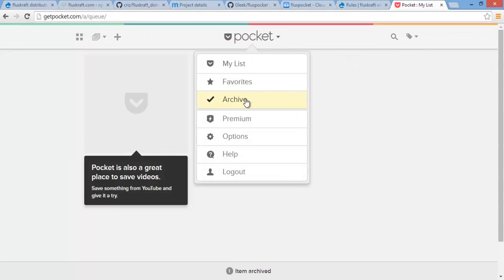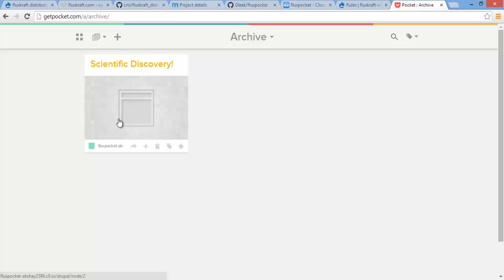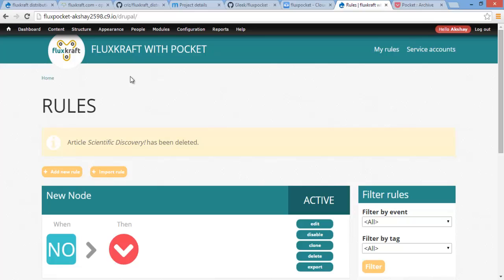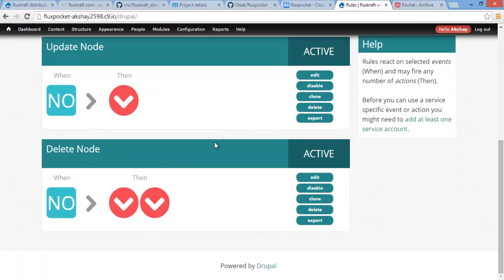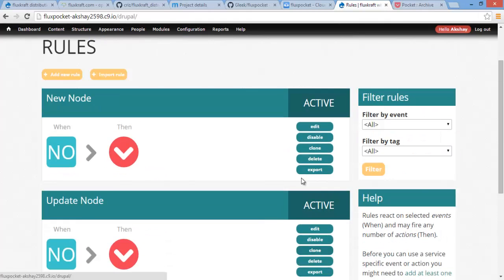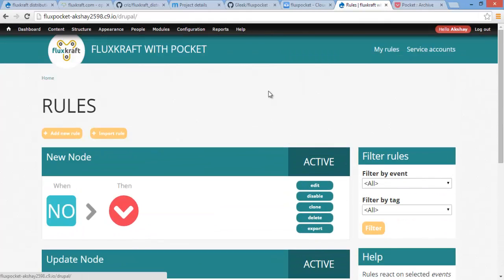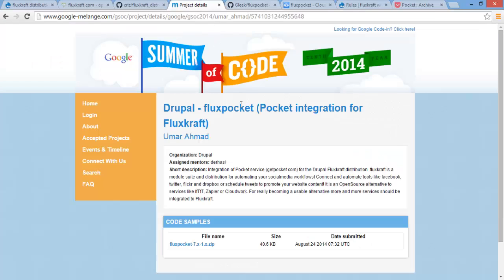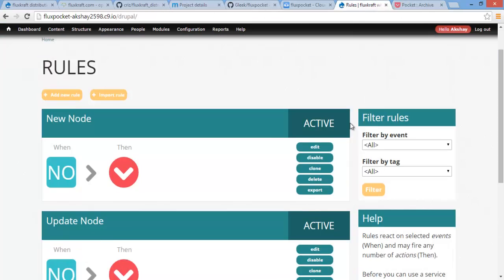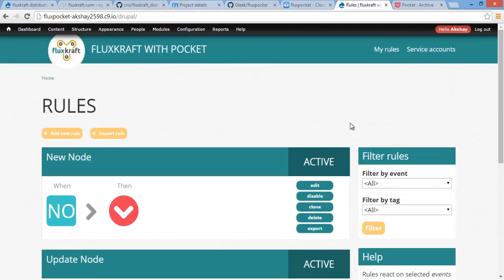So if we go ahead and check our archive right here, you can see that this is archived and it is unfavorited. So this is the Pocket integration module for FluxKraft named FluxPocket, and it works pretty well with no problems at all. And it was created by Umar Ahmad, so it's a really great module, and that's how you use it with FluxKraft.